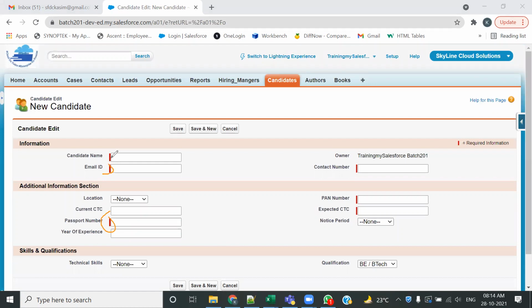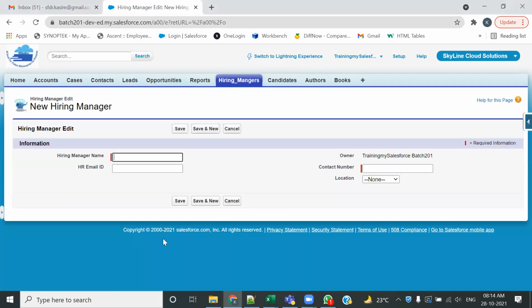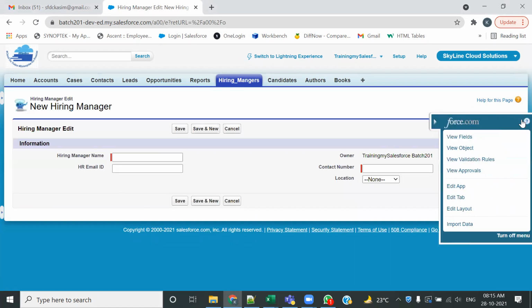Previously we have seen that Name is by default a mandatory field, and Name is a default standard field also. Email we created as mandatory. Contact number we created as mandatory. PAN and expected cities were also mandatory. Now with the page layout customization, I made this passport number a mandatory field. So whatever field you want to make compulsory, you can do it this way. If I go to hiring manager, I could see that HR email ID is not a required field, so let's make this required.